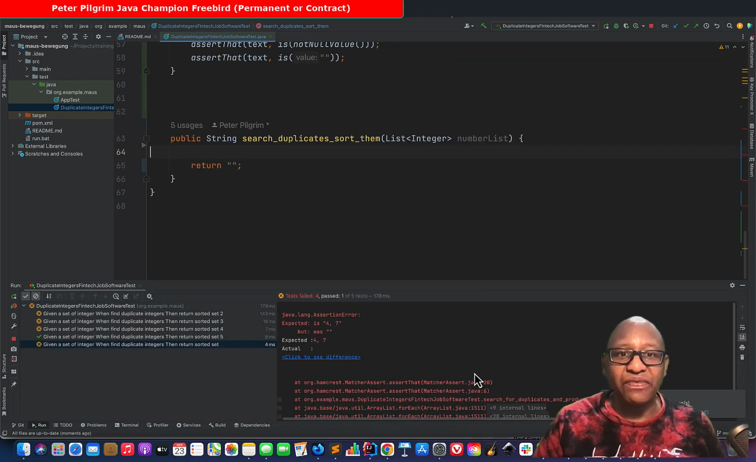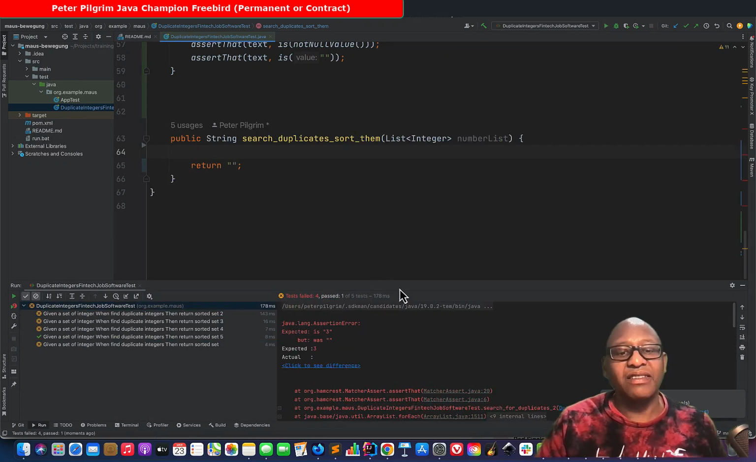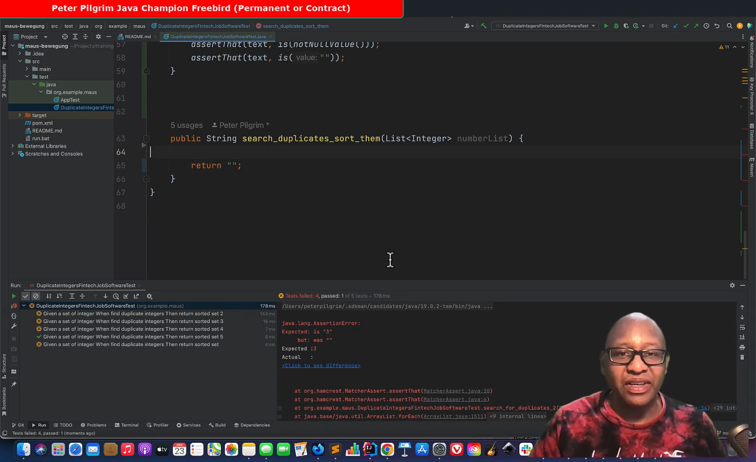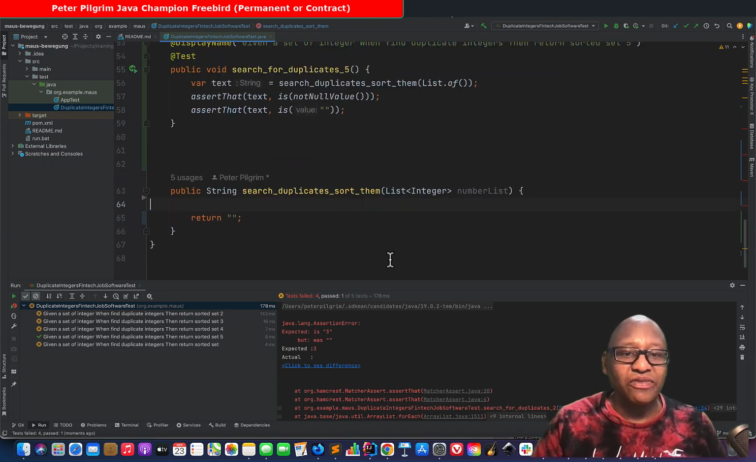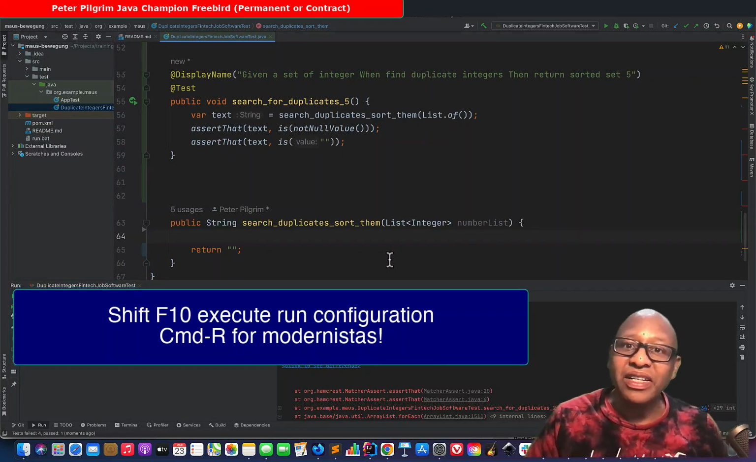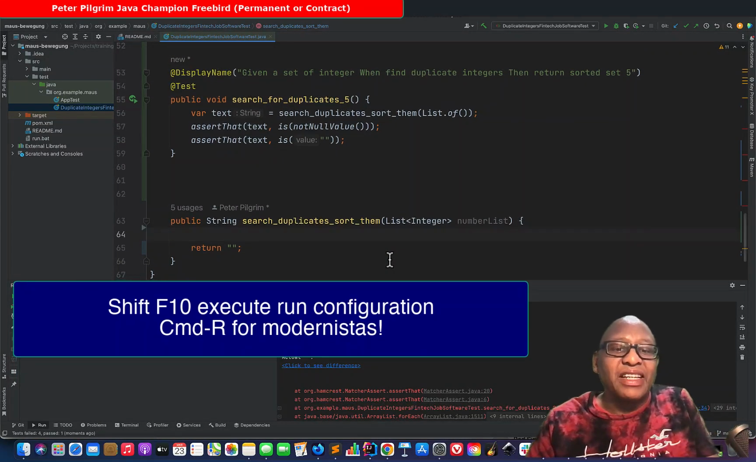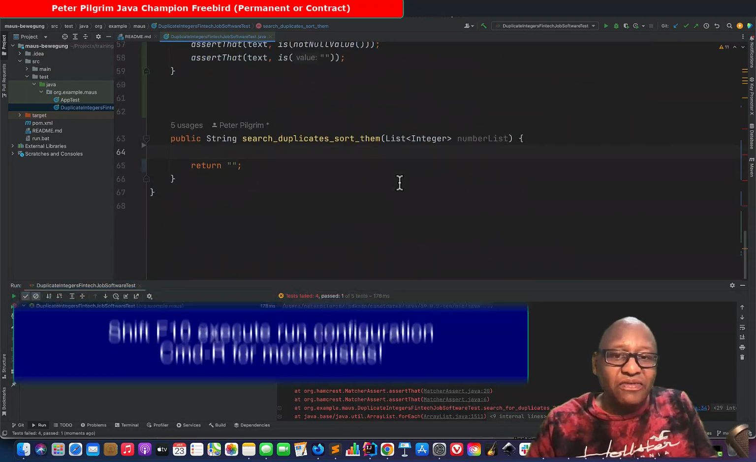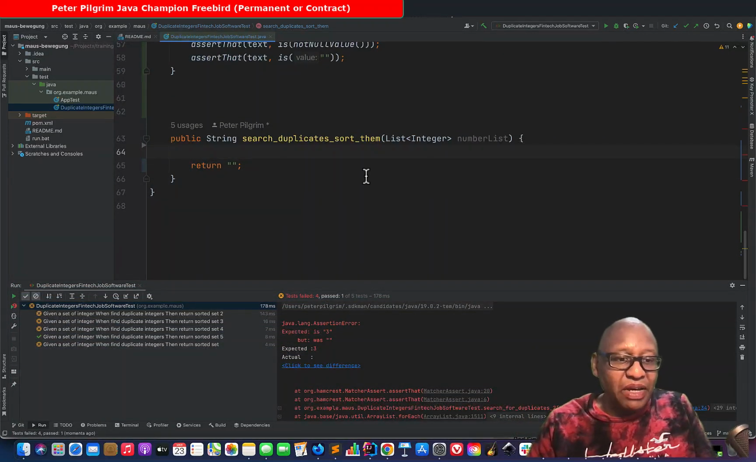I could have gone Shift F10 here. So I do know my commands, and that's the old way. I'm so old that I use Shift F10. I could use Command R in the new way of the new mappings of IntelliJ. But there we go. I don't know IntelliJ, do I? Okay, so enough of the buffoonery.